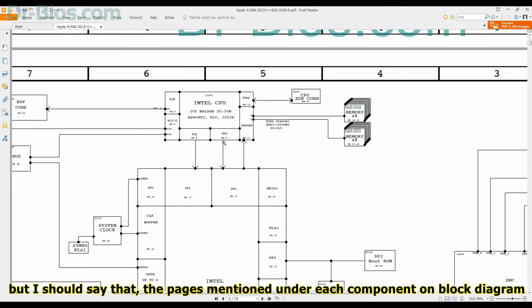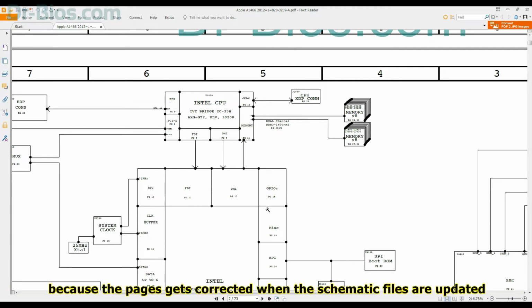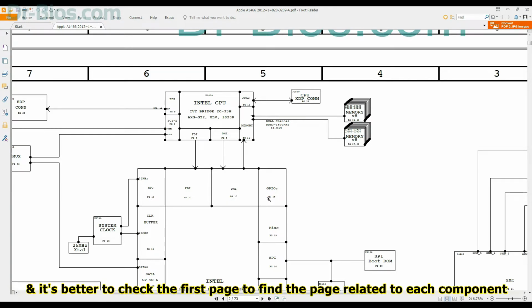But I should say that the pages mentioned under each component on the block diagram might be inaccurate, because the pages get corrected when the schematic files are updated. And it's better to check the first page to find the page related to each component.